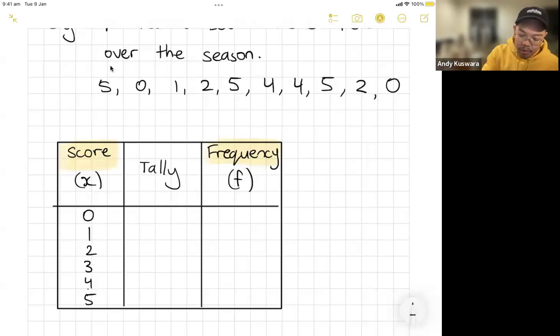So let's count the numbers off one by one and put them in the table. With 5, I'm going to cross it out there and add one tally there. 0, cross it out there. 1, cross it out there. 2, cross it out there. 5, another one there. 4, 4, 5, 2, and 0.